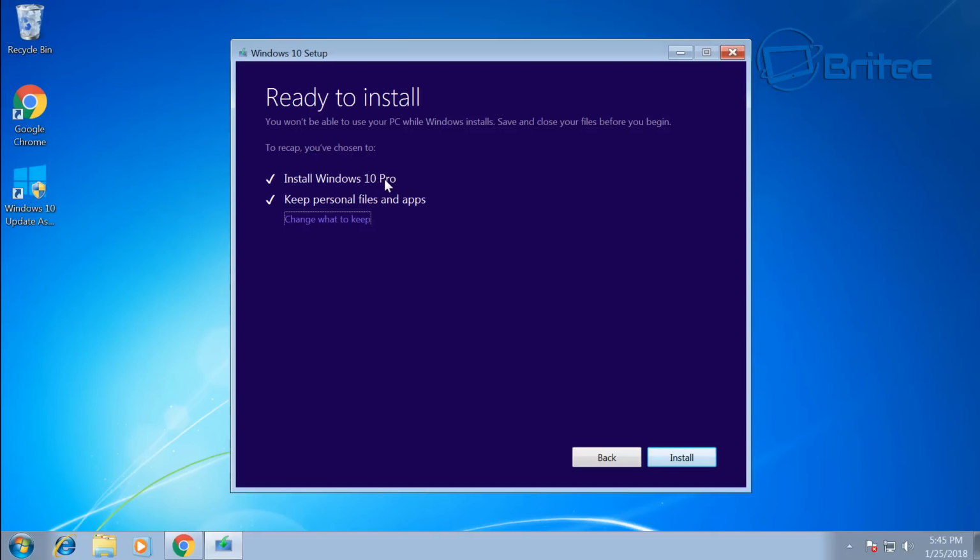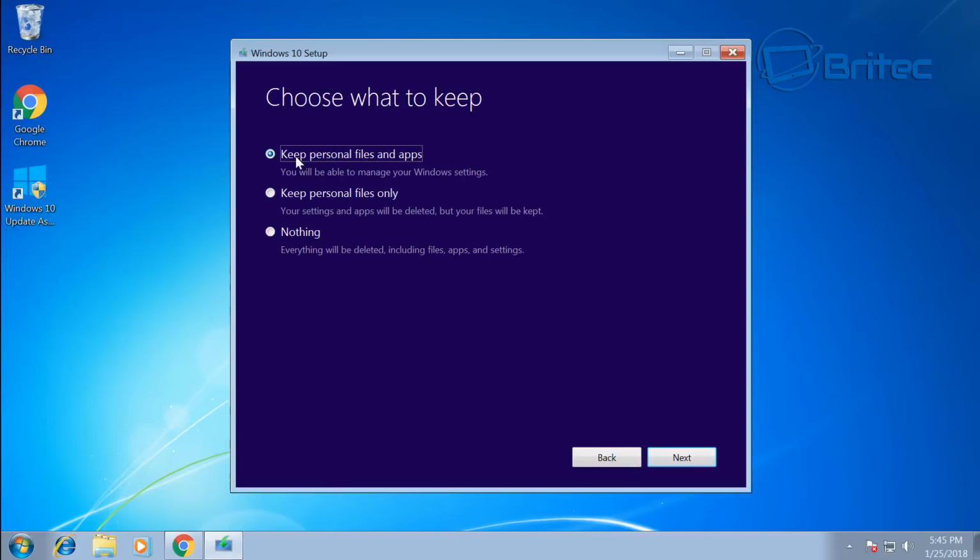So it's going to keep your personal files and apps, and you can change what you want to keep by clicking on this here. So you can see this here, keep personal files and apps, keep your personal files only, or if you want to completely wipe everything, you can click on this one and it would delete everything.